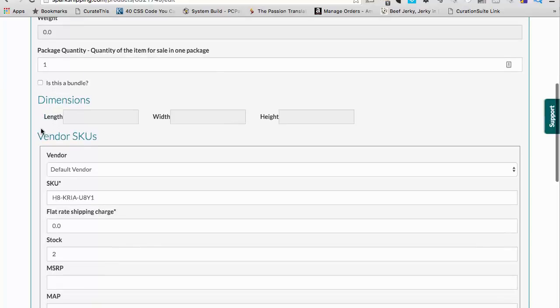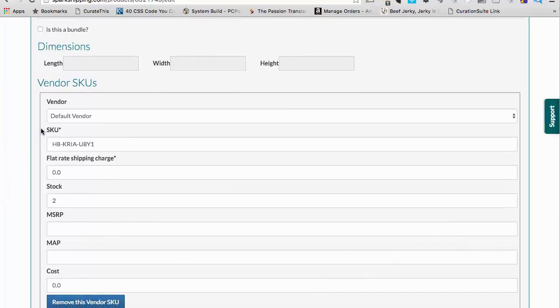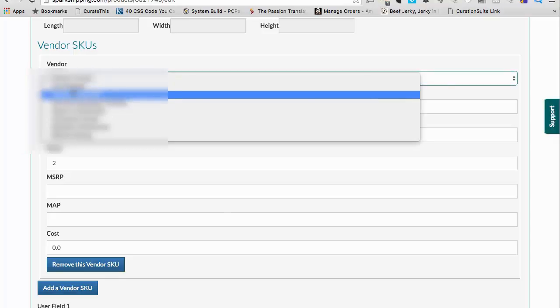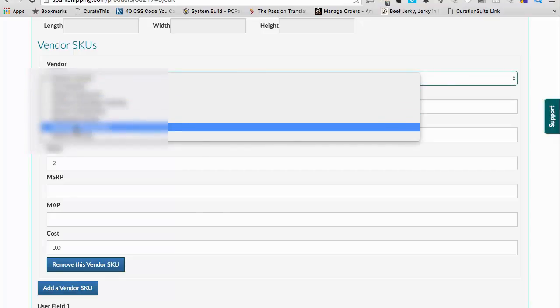And I'll show you how we do that in a second. But here's what we're going to do. We're going to set it up the way it should be. Okay, and then I'll set it up in a way where you can see what the bundle is doing. So we have the vendor right here. Default vendor is not the right one. So we're going to change it to C-wide, okay? So we go down to C-wide.